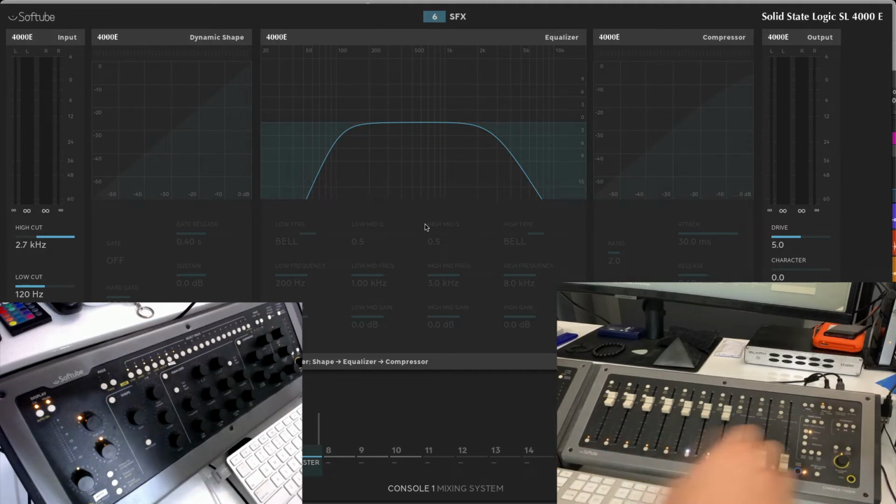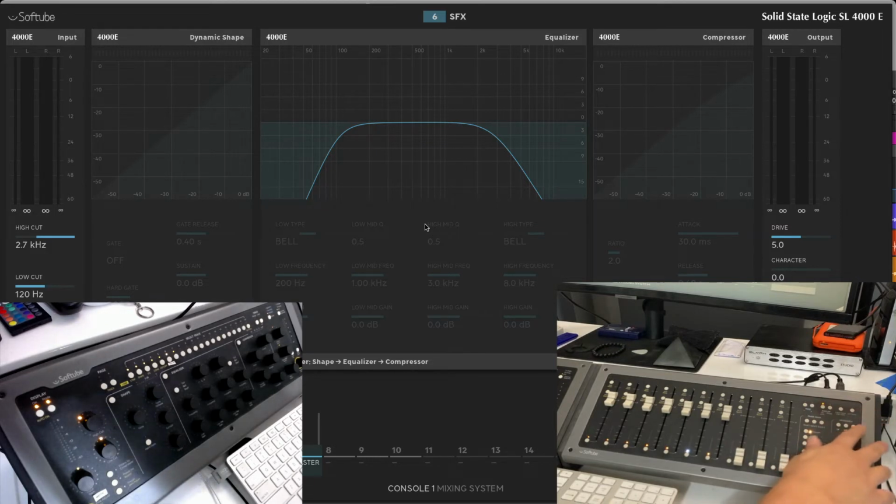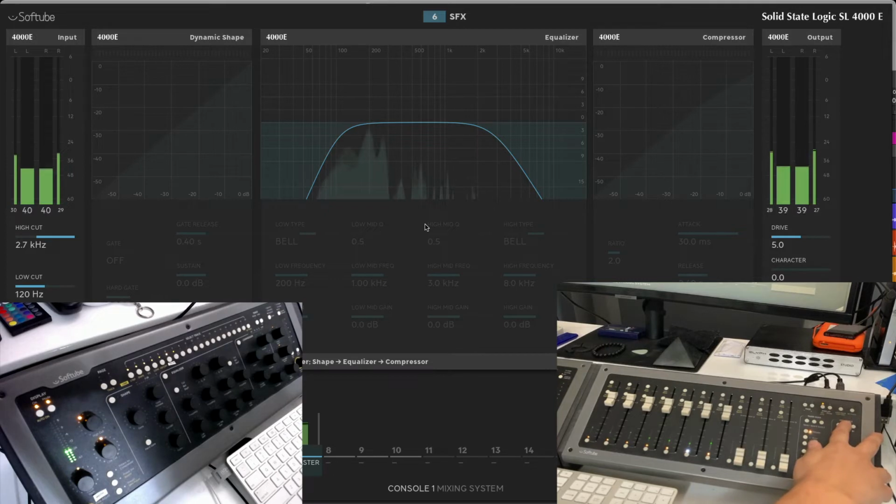Okay, so now I've got that up and running. Let's see what else we got. We have 3 assignable buttons. I have this one assigned to play. So let's go.